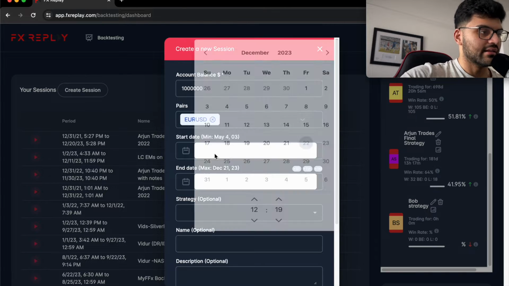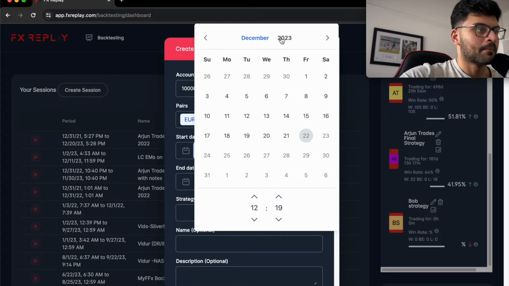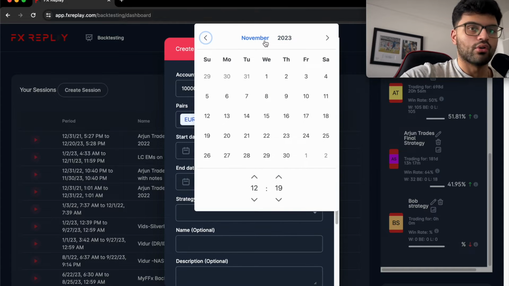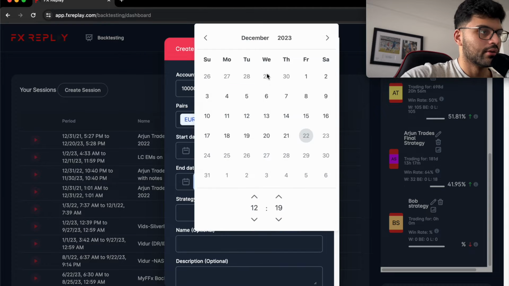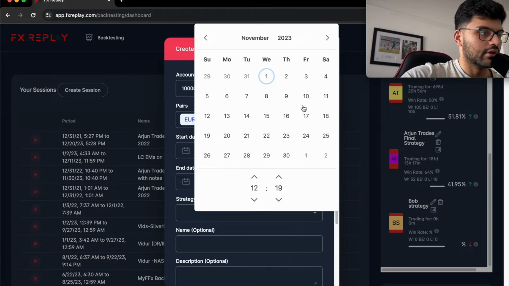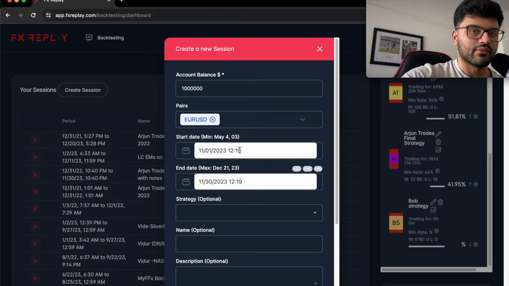Then the start date and end date, whichever you want. Let's say you want to do the whole of November 2023: you go here, November 2023, 1st of November to the 30th of November. So now we've got that. We've got the whole of November as a backtesting session.